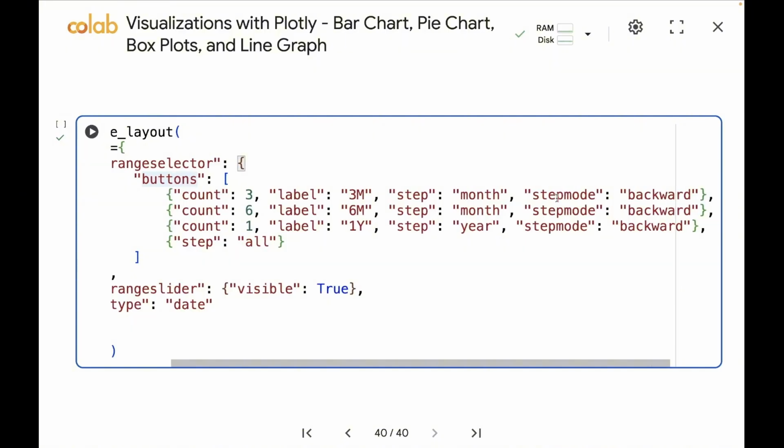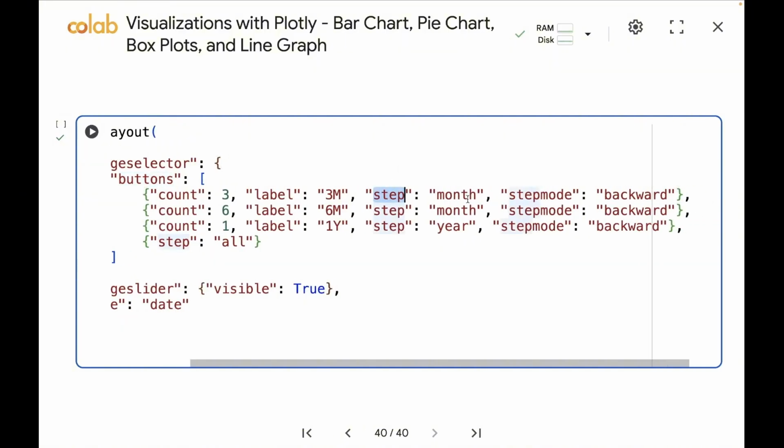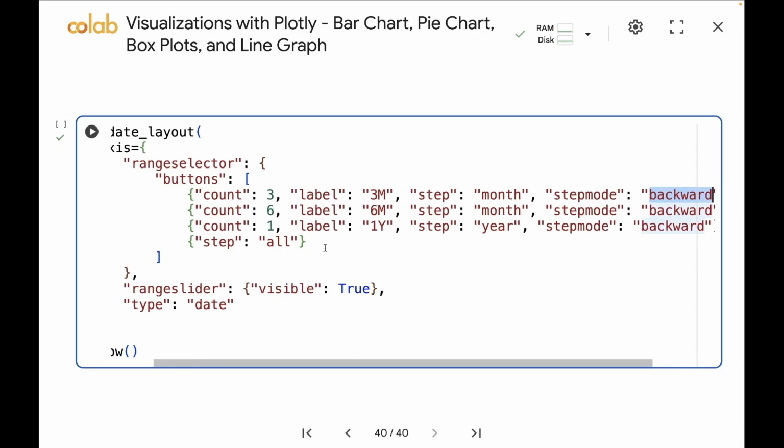The first element, the key idea is that the step is a month. So by clicking on this button, I'm going to show the chart only for a certain number of months. But how many months? Well, count is 3. So the first row here is going to give us a button. You click that button, you will be able to get 3 months of price data for those 3 stocks. And it's going to be backwards, so starting from the most recent time point in the data set and going back 3 months. That's the function of the first button we're going to create.